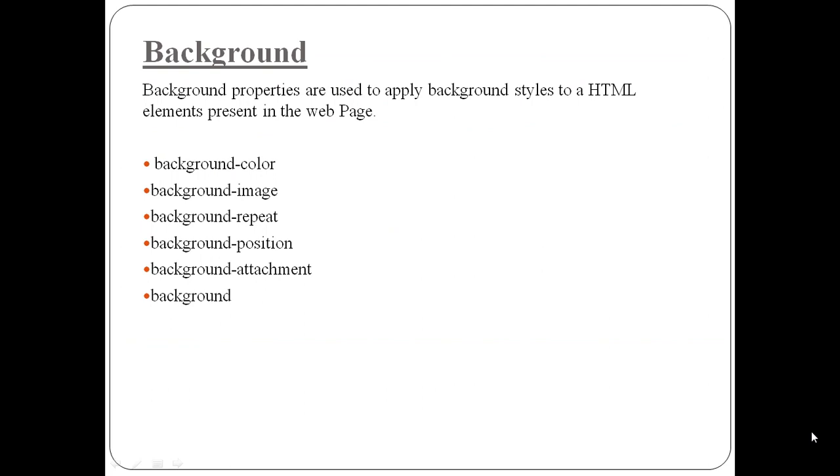Next, we are going to see background properties. The background properties are used to apply background styles to HTML elements present in the web page. There are different background properties: background color, background image, background repeat, background position, background attachment, and then background. So these are the different properties we have for a background.